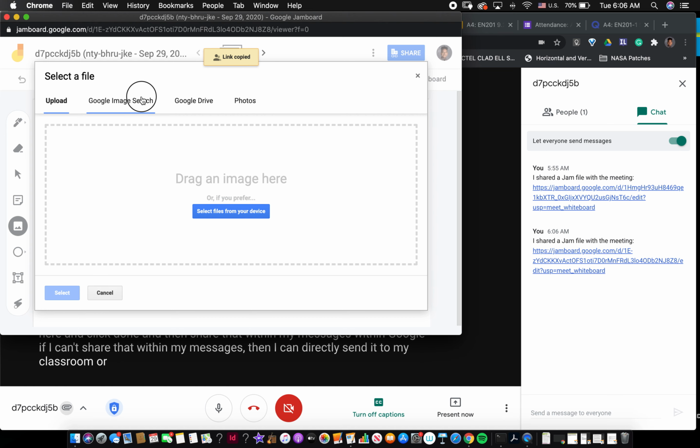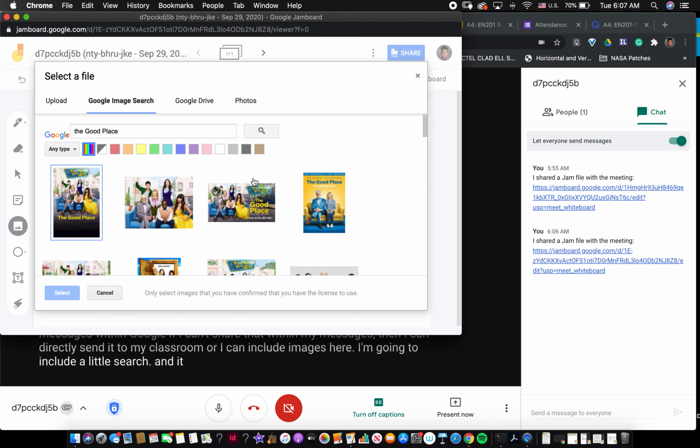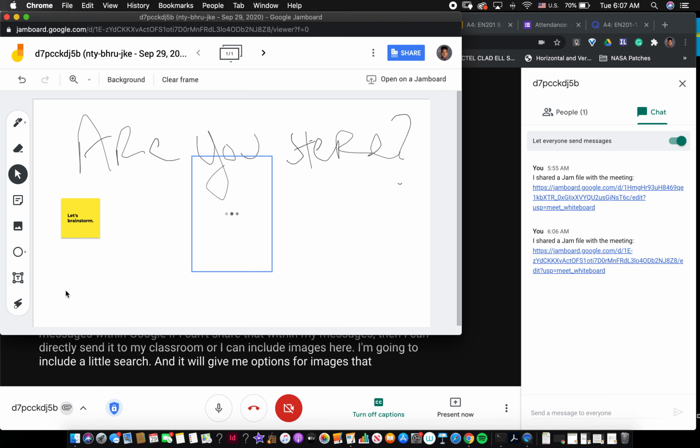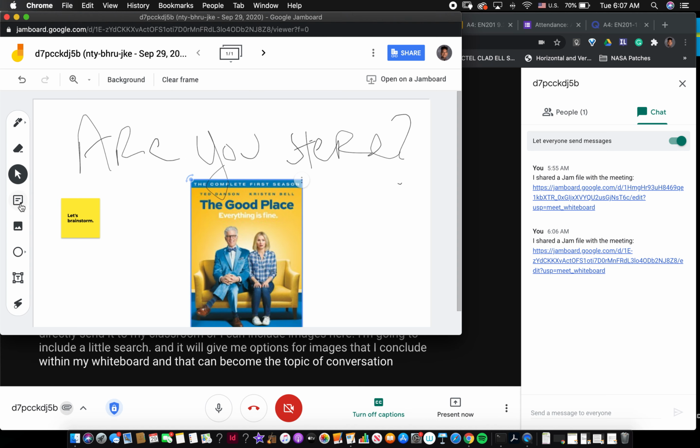or I can include images. Here I'm going to include a Google search, and it will give me options for images that I can include within my whiteboard, and that can become the topic of conversation, or students can collaborate and add to that.